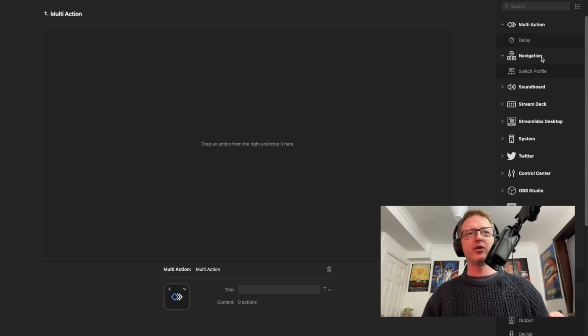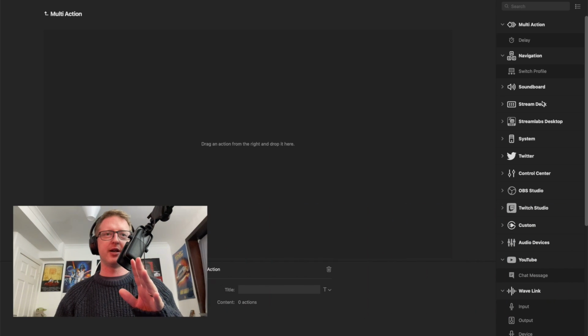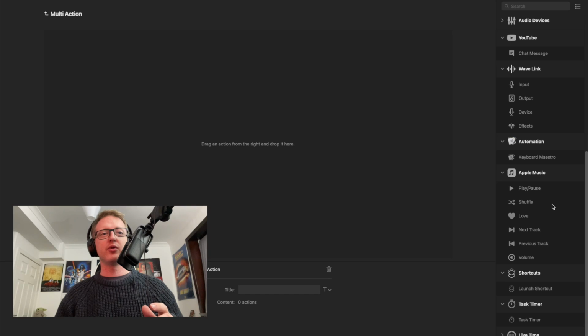So once we go inside, all of the available keys and buttons over on the right change slightly. And everything that's here now is what we can drag and drop into our multi-action. And multi-action just means a chain of actions that, once we hit the button, it's going to do all these things in the order that we put here.